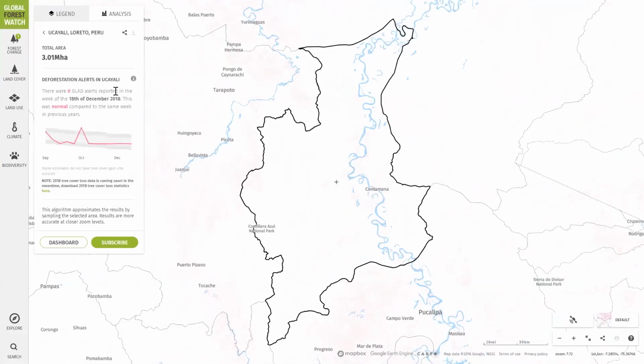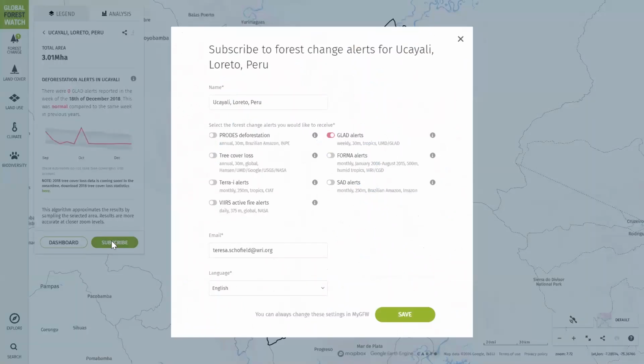You have the option to subscribe to an area so that you can be notified when new GLAD alerts appear in this specific area. So the analysis function wasn't working at this time. If I came back later, it might. But I do have the ability to subscribe. Just want to walk you through that really quick. You have other alerts available to you, like tree cover loss and fire alerts.